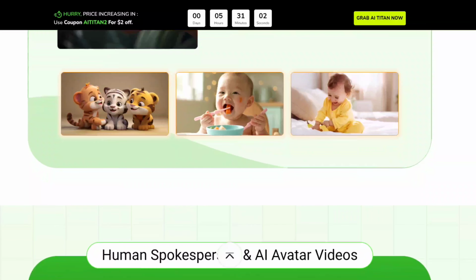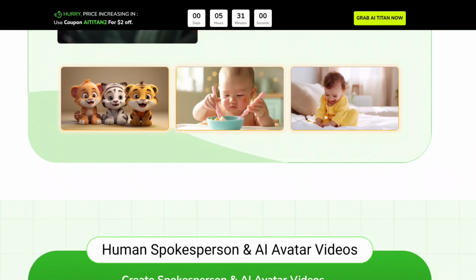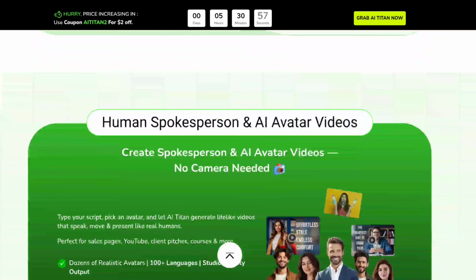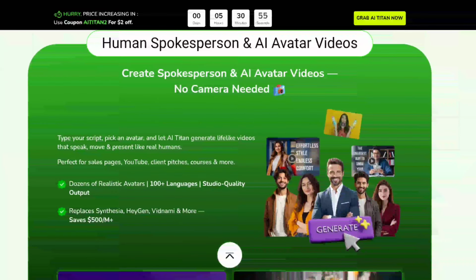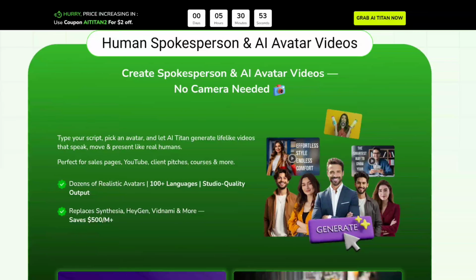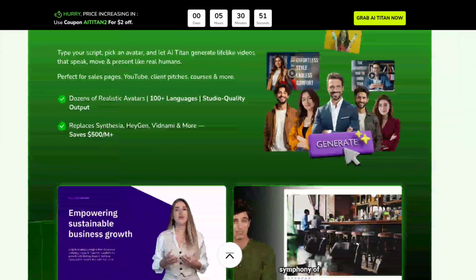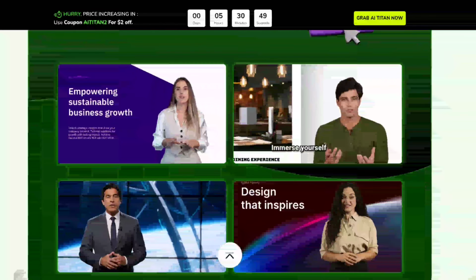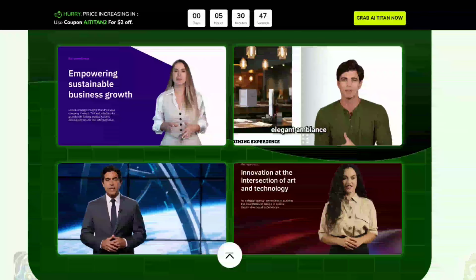You can even use AI Titan to build your own online business, create your website, promote affiliate offers, or automate your marketing funnels. Plus, if you're an affiliate marketer, AI Titan also has a strong affiliate program offering up to 50% commission on every sale.